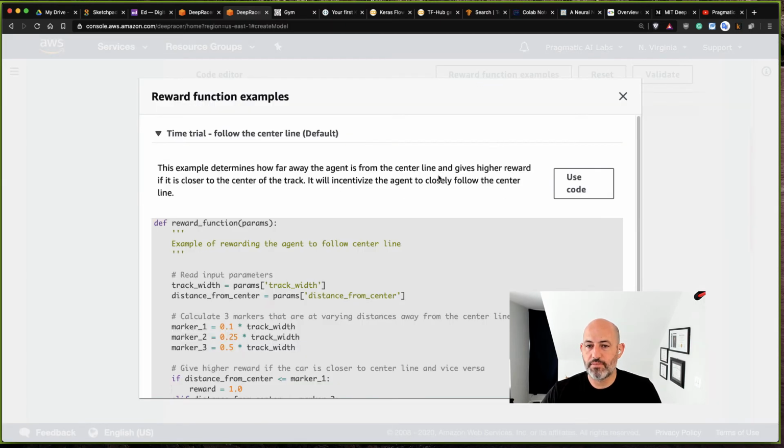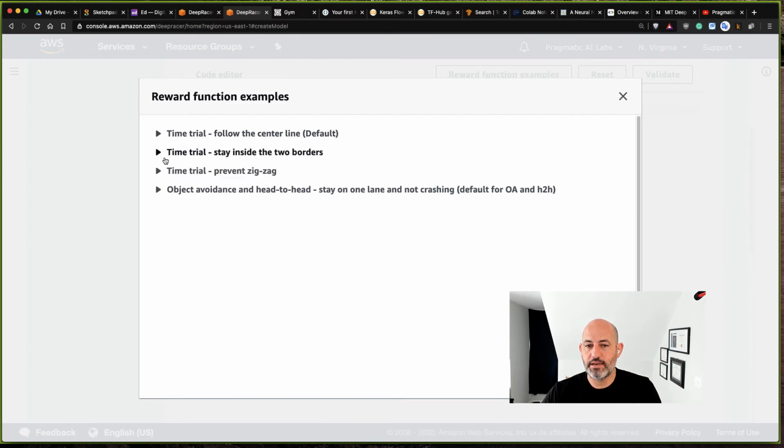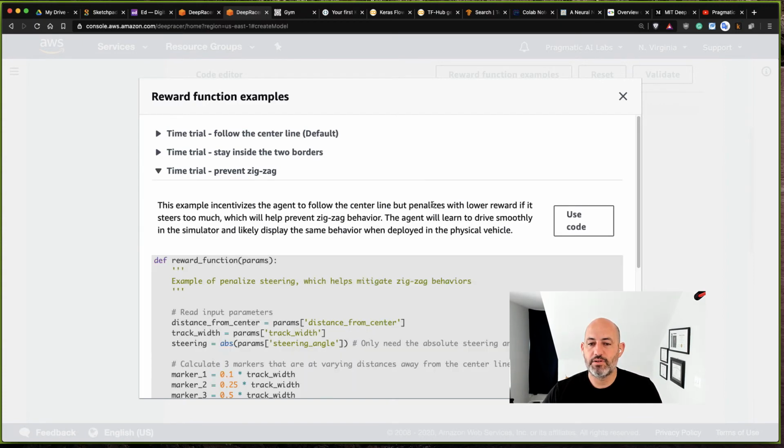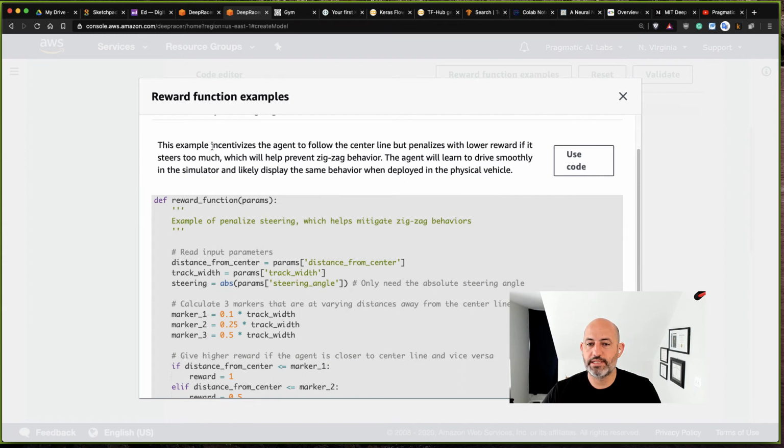There's also some reward function examples here. So you can see that it gives you time trial, follow the center line, time trial, stay inside the two borders, time trial, prevent zigzag, right? So this one incentivizes the agent to follow the center line, but penalizes with lower reward if it steers too much. This will prevent it from going back and forth, right? Which we saw kind of makes me sick a little bit when I look at this.